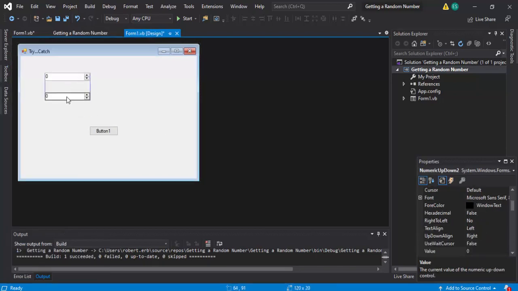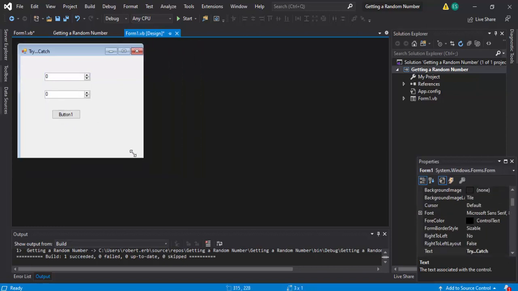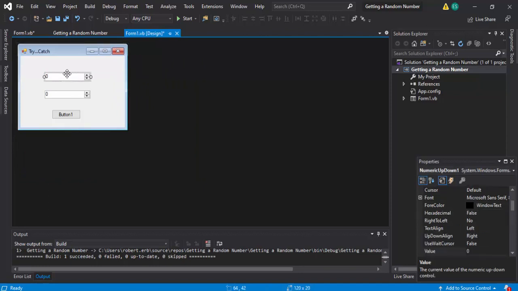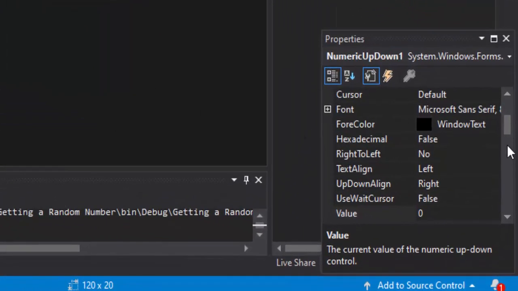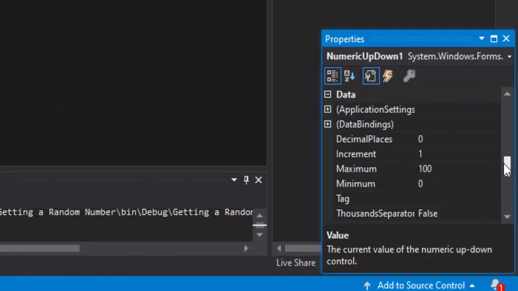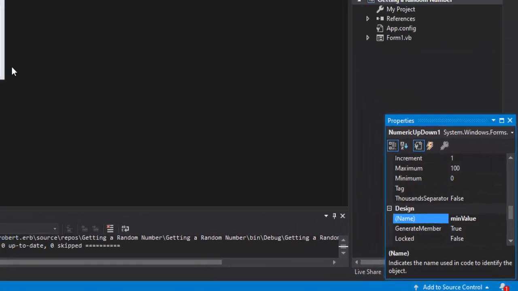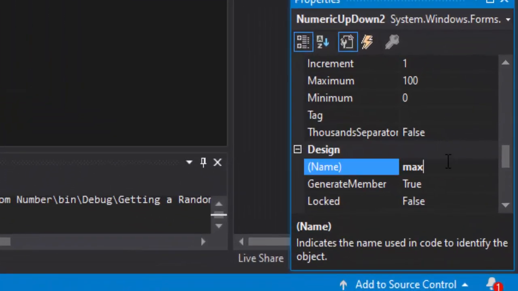And all we're going to do is generate a random number. The user is going to set the minimum value and also the maximum value. So this is going to be my min value. I'm going to rename it min value. I'm going to rename this one max value. So I'm going to scroll over here to the name, and I'm just going to change this to min value. I'm going to change this one to max value.